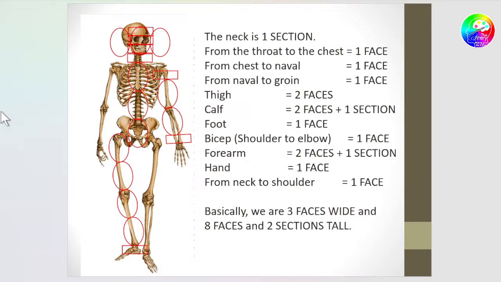So you draw your face, and then from under the chin, your neck is one section. From the throat, neck to the chest is a face. From the chest to your navel is a face. From the navel to your groin is a face. Now your thigh sits slightly higher than your groin, and that is 2 faces to the knee. From the knee to your ankle is 2 faces plus 1 section, and the foot from the front of the ankle is a face.